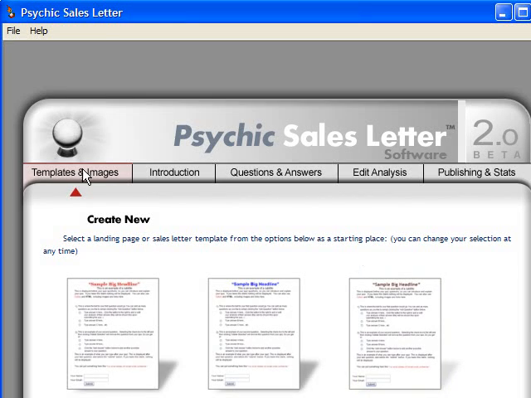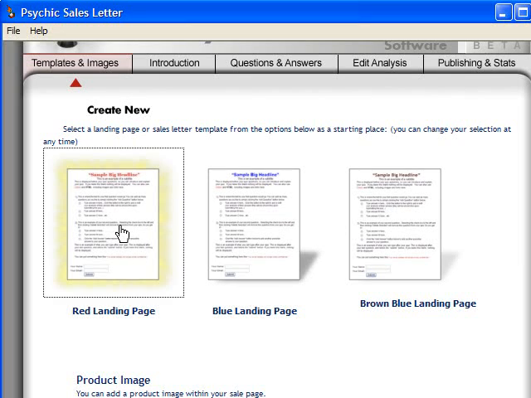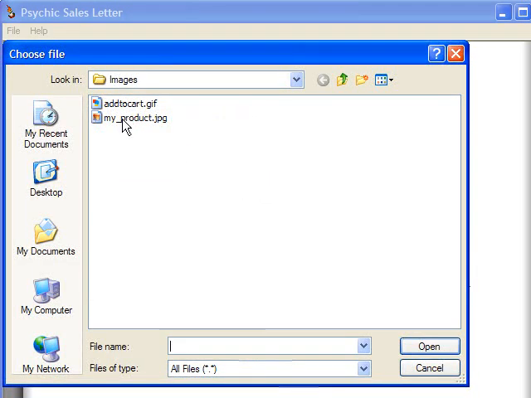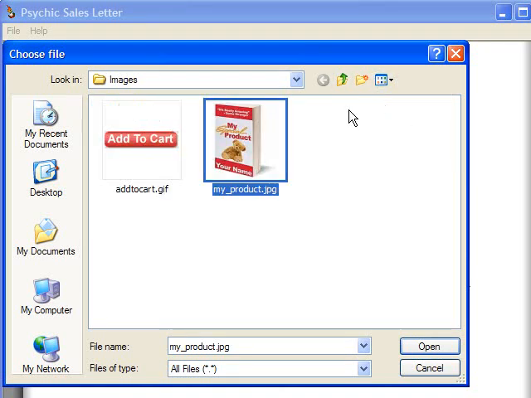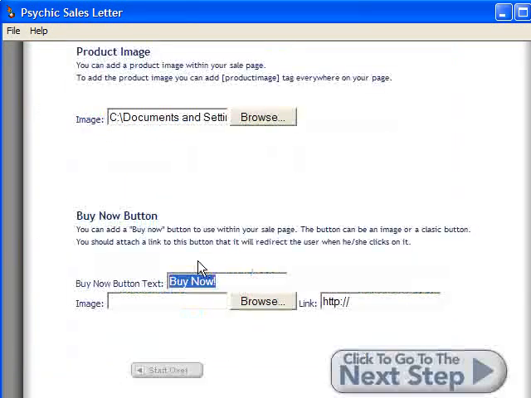So to start off, we're going to start with templates and images. As you see, there are several different templates you can choose from. There's a blue page, a brown and blue page, and a red page. I'm going to select the red page. There's an option to select a product image. Now I have some images that I'm ready to use, so I'm going to click the Browse button. I have a picture of my product, which looks like this, and I'm going to select that. The Buy Now button, this is a little feature we have here.